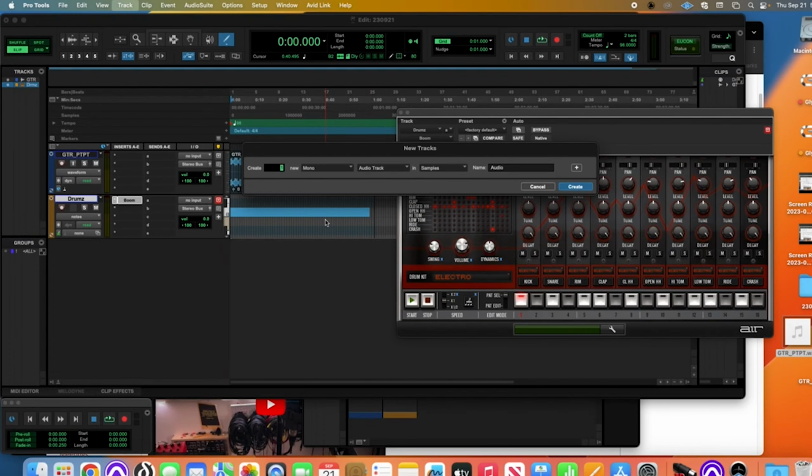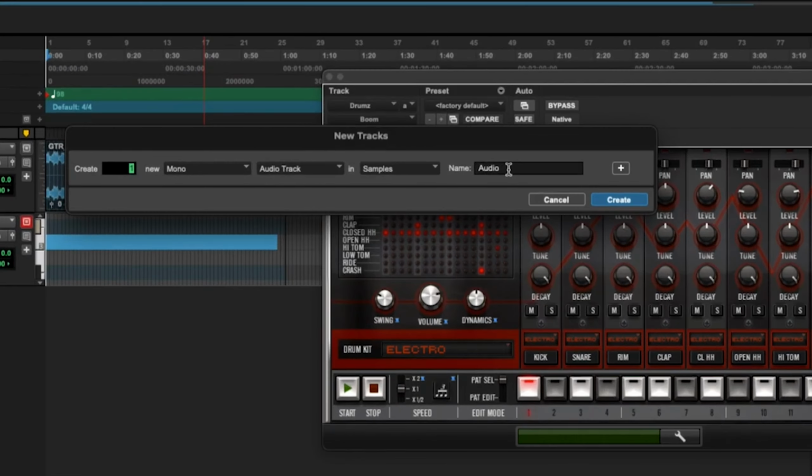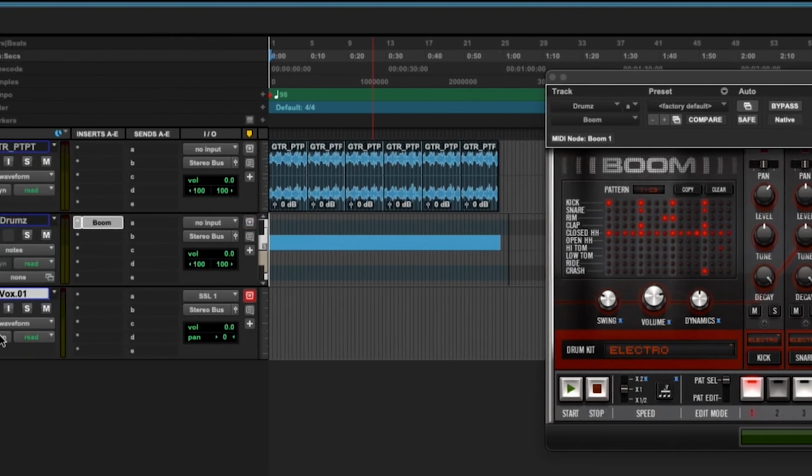So I'll hit Command-Shift-N to create a mono audio track, and we'll call this one Vox. I'm going to go ahead and just name it Vox.01. So right off the bat, when I go ahead and make a second take, it'll automatically name the second take Vox.02. This will be a lot easier when we get to the comping part of this step. So great, I've created that track.